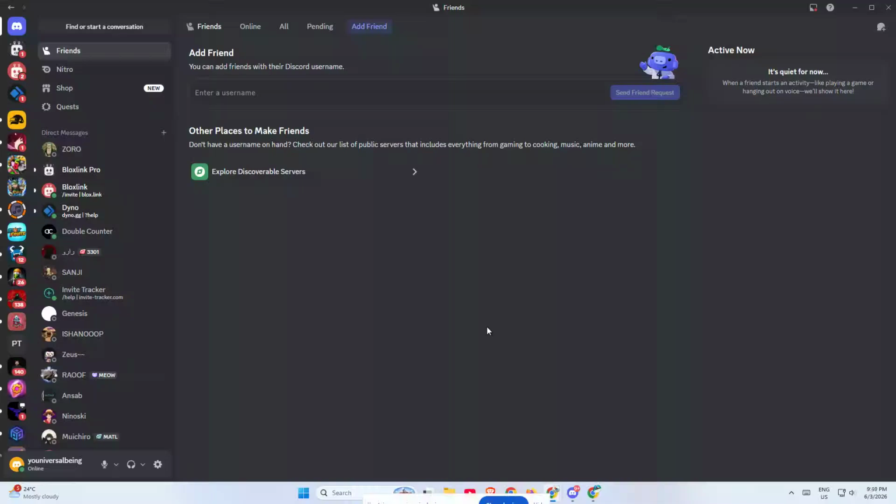If Discord is showing error 1006, don't worry, because in this video, I'll walk you through the fastest fixes step by step, so you can get back into Discord as quickly as possible. This error is often caused by network issues, VPNs, proxies, or corrupted cache files. And the good news is that most people can fix it without reinstalling anything.